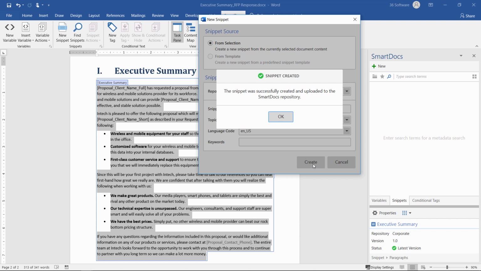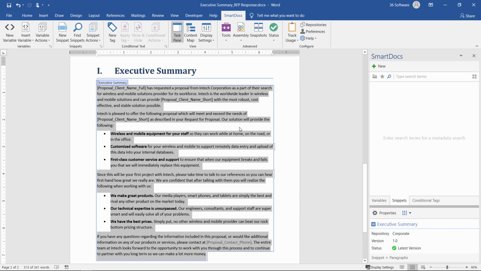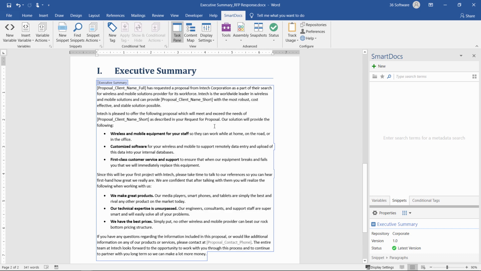As soon as this snippet is created, it's actually available for anyone on your team who has access to your repository to use this snippet, to search for and find this snippet. So if someone's working on something right now and they happen to search for something and this pops up, they can now use it safely. So the snippet was successfully created and uploaded. We say OK. Let's take a look at the result of having done that.